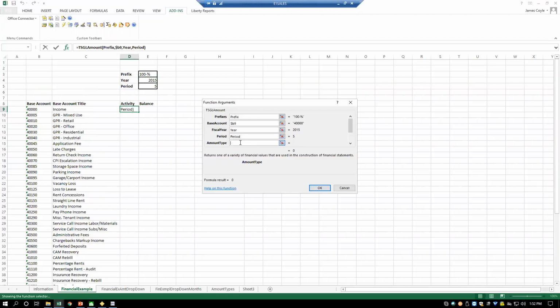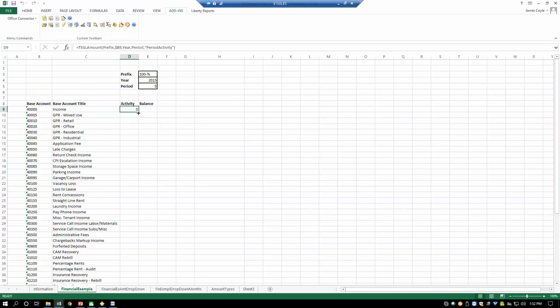And then the amount type, this is activity. So I want period activity. That's what that syntax said. Put in period activity right there. So I hit that, and I'm going to copy it down. I have to tell it to refresh, and I've got data as of that period.